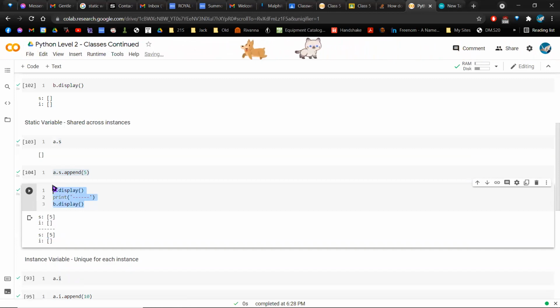So notice what I'm doing here is I'm doing A.display, and then I create a dashed line to separate it, and then I do B.display. So this is the stuff for A, this is the stuff for B.